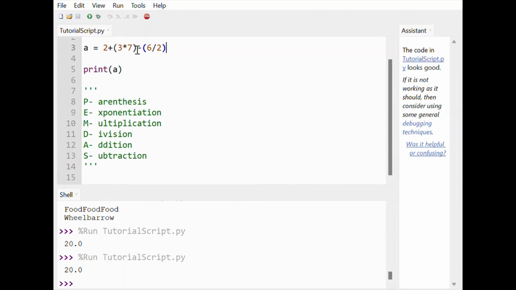In a case where we have both multiplication and division, since they are on the same level, Python will parse the statement from left to right. It will start by carrying out the operation which appears first from the left side, and last carry out the operation coming from the right side. That's how Python carries out the operations.